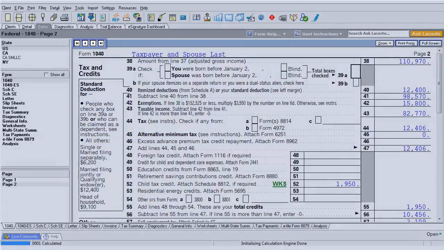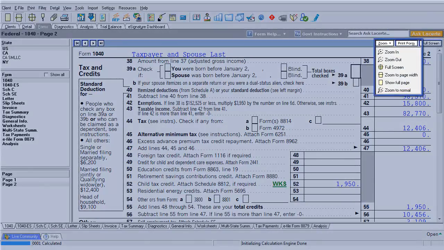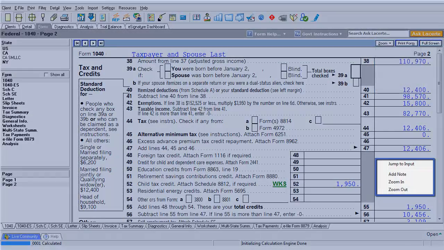You can also cycle through pages using the left and right arrow keys on the top left of the form. You can zoom in or out to get a better view of the form using buttons in the upper right corner of the form. If you prefer, you can also view the form in full screen mode and even print the form for examination as well. Also, you can zoom in and out by right-clicking anywhere on the form itself.